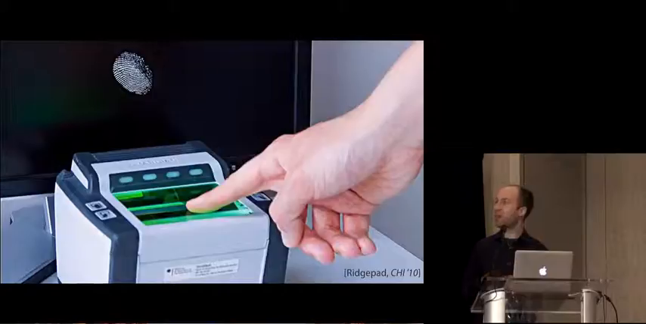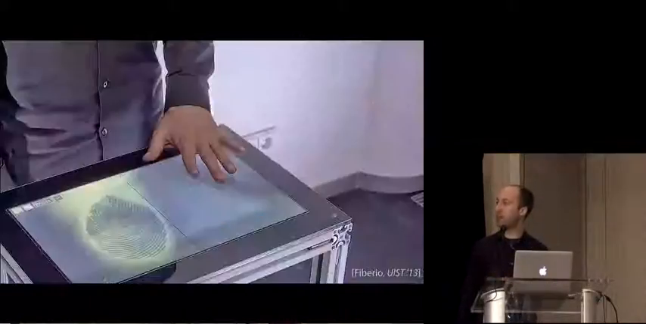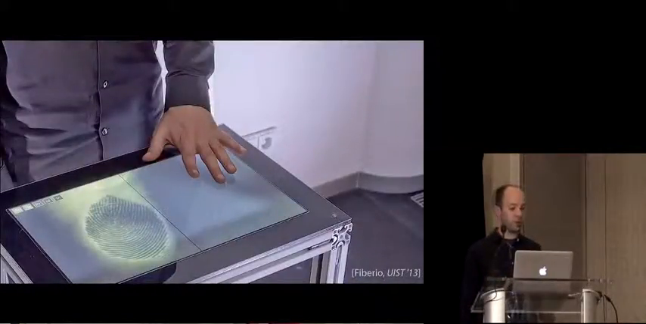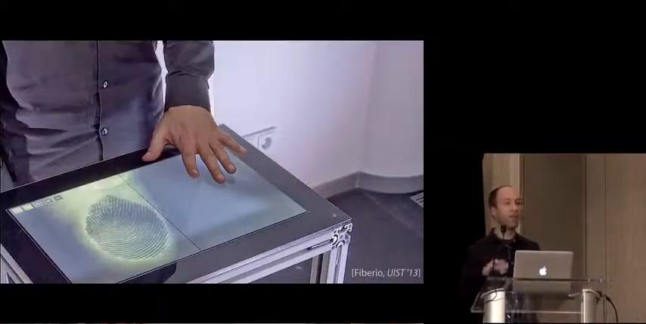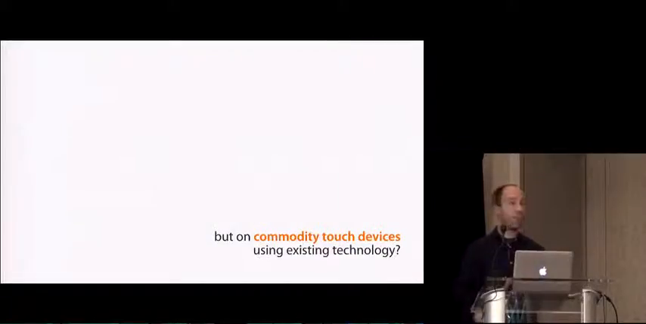And finally, in previous projects, both RichPad and Fiberio, which we presented here at UIST 2 years ago, we proposed a touch input device that can sense fingerprints upon touch on the surface so that we can identify people when they interact with the touch system. So these are great prototypes, but the question is how can we actually integrate this with existing technology, the types of devices that we use on a daily basis right now?